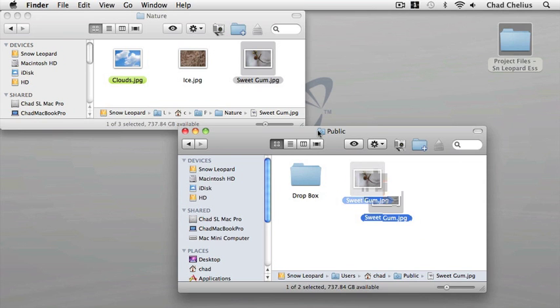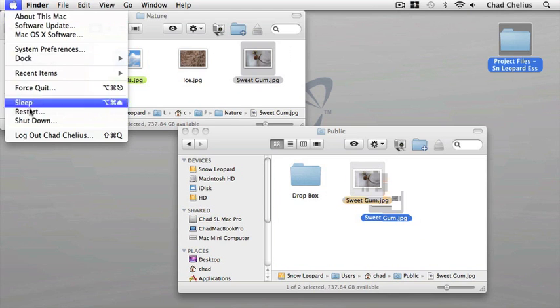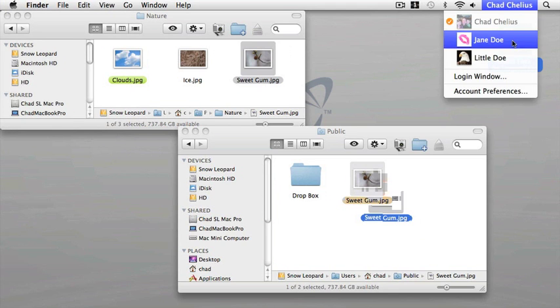Now, what's going to happen is I'm going to log off and log in as a different user account to show you how this can be accessed. If you've enabled fast user switching, you can click on the fast user switching menu and choose Jane Doe. Otherwise, you can go to the Apple menu and log out and log back in using the Jane Doe account. So I'm going to go ahead and log off and do a fast user switch over to Jane Doe.